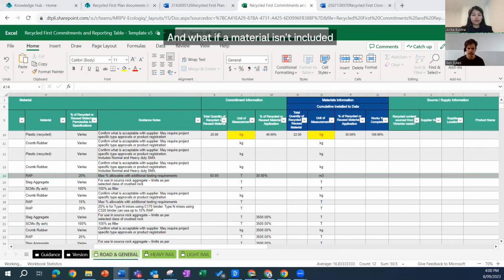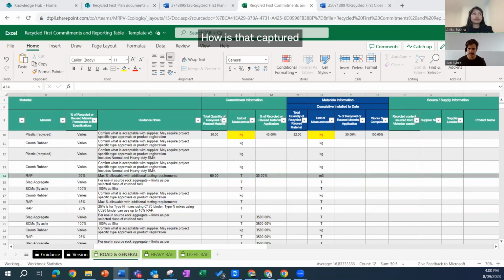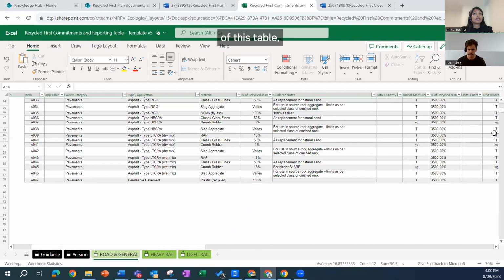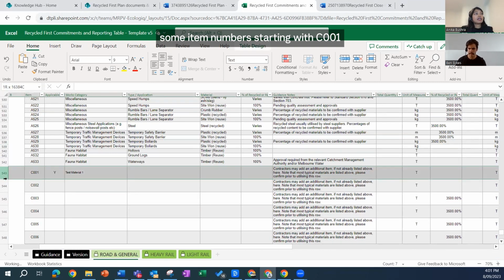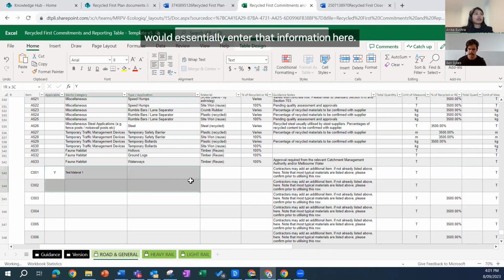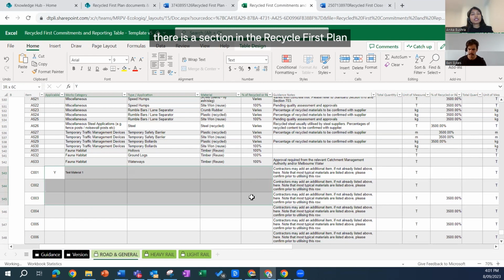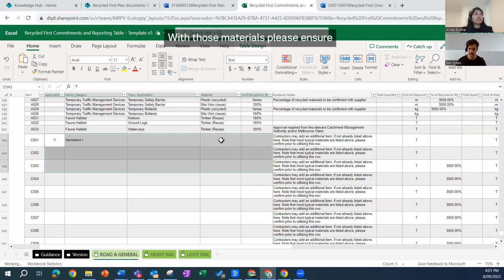Great, thanks, Anika. And what if a material isn't included in the table, or the project team are trying to capture an innovation? How is that captured within the reporting or commitments table? If you go all the way to the bottom of this table, there are some item numbers starting with C001, C002, etc. So you would essentially enter that information here. And good note about the innovation. So there is a section in the Recycle First plan that covers any innovative materials that are not already covered here. So with those materials, please ensure that they're captured here so we can track them down the line.